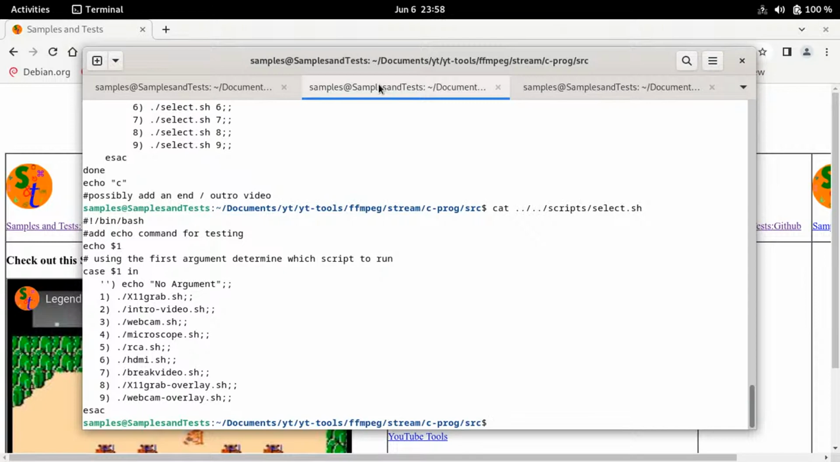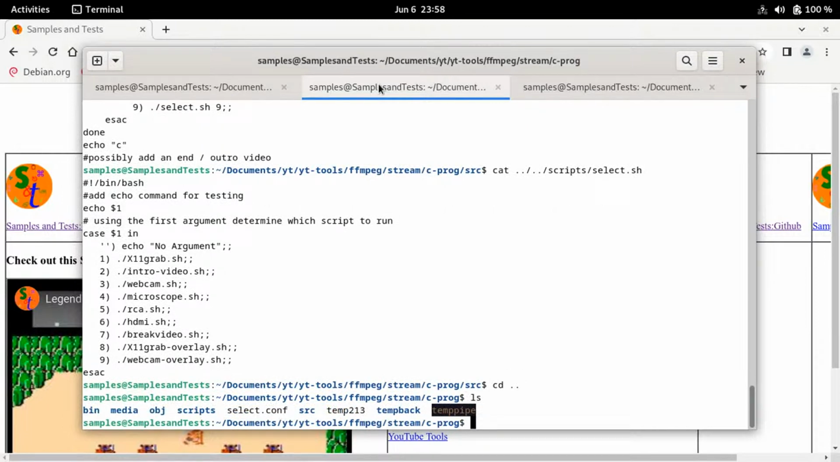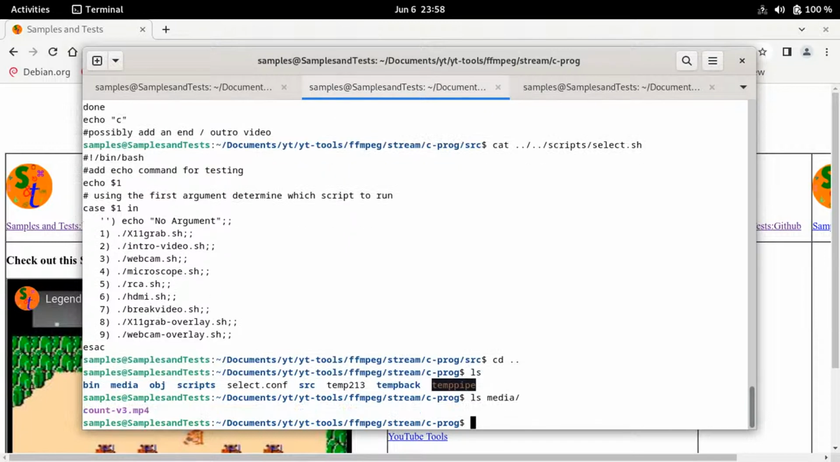Okay, so let me go back. I still need to make a GitHub for this. Again, not doing that right now. So I added this media directory, which I'm going to put the overlays, any break videos, countdown videos, everything's going to be going into there.